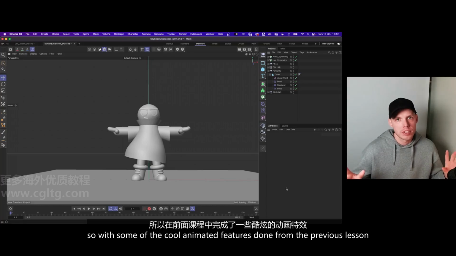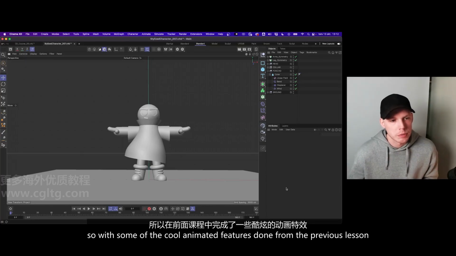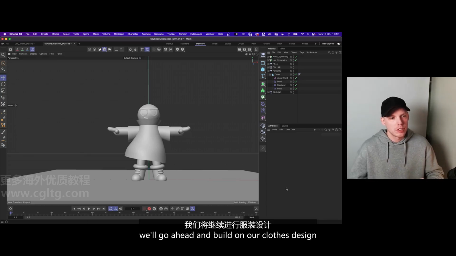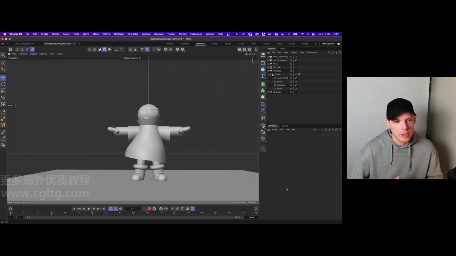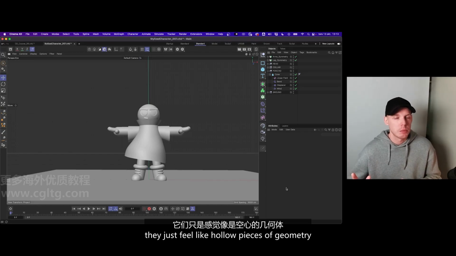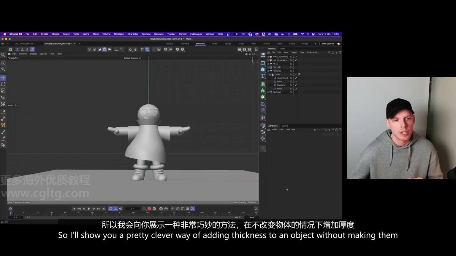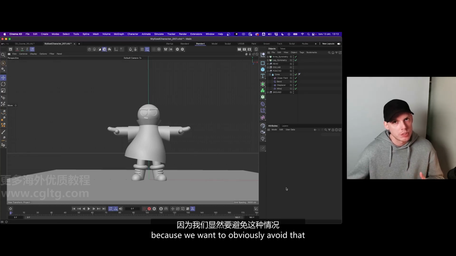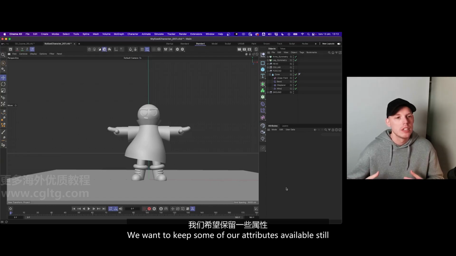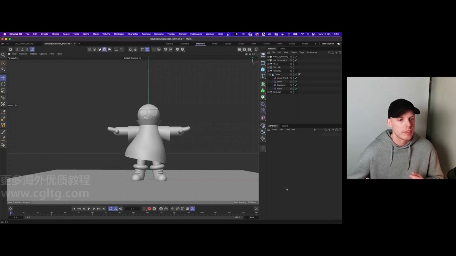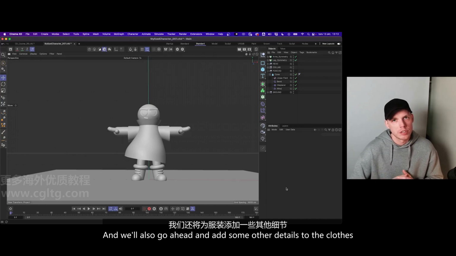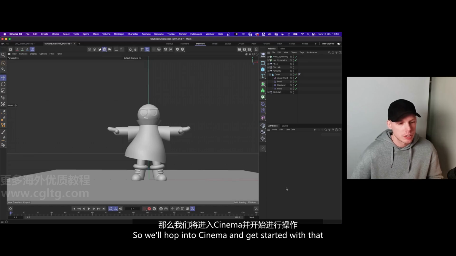All right, so with some of the cool animated features done from the previous lesson, we'll go ahead and build on our clothes design, I think. Currently, they just feel like hollow pieces of geometry. So I'll show you a pretty clever way of adding thickness to an object without making them editable, because we obviously want to avoid that. We want to keep some of our attributes available still. And we'll also go ahead and add some other details to the clothes. So we'll hop into Cinema and get started with that.